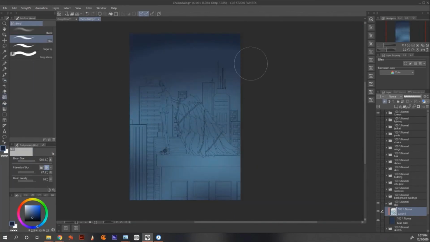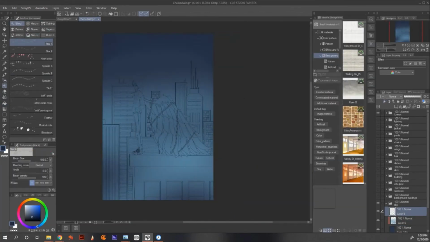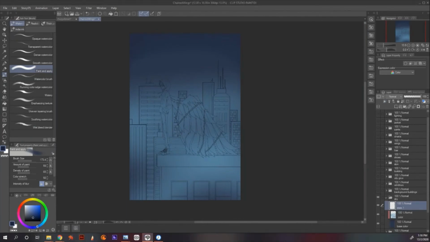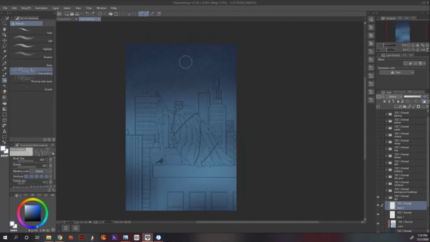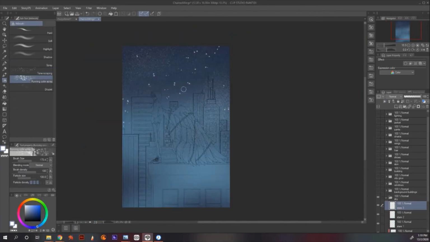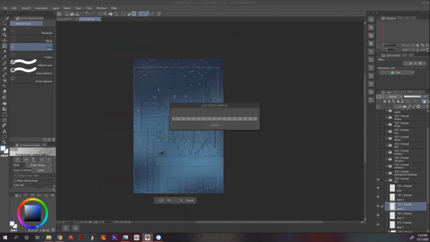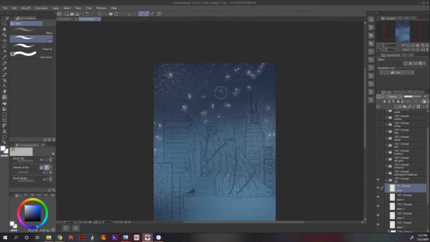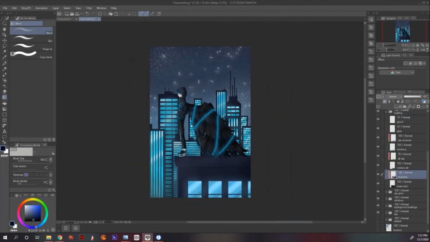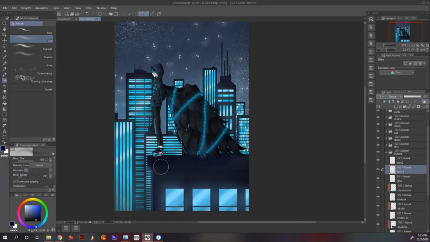Oh, here's me doing the sky. I did look up a reference for the starry sky. I tried to find some clouds, but in the end I just used a scatter brush to do all that. It was really cool, and I really liked doing that part. It was really fun and really easy, and here we get towards the end.